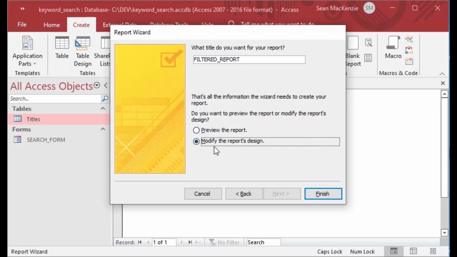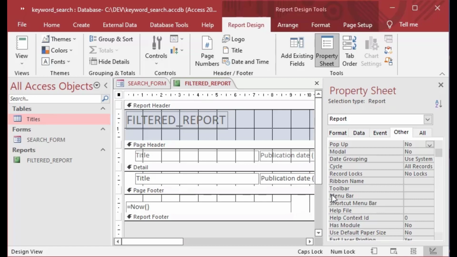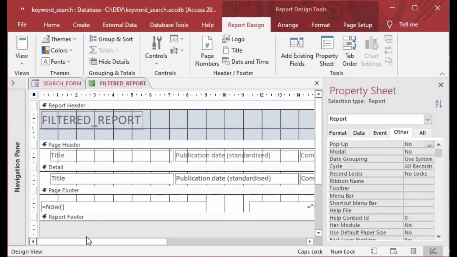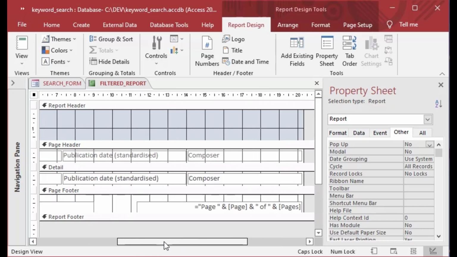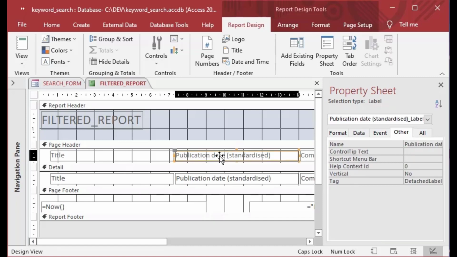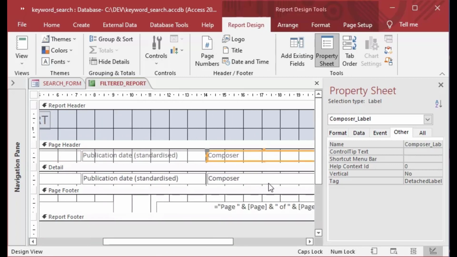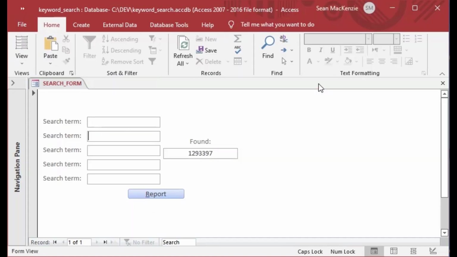I'm not going to choose the preview because that's going to grab 1.2 million records that I do not want in my report. But I'll change that to modify, and you can see what this simple report will look like when it's done. We've got our title and our publication date and composer, and we will be using this report with our new CMD report click function that will open it, and we're going to throw in our where clause as well. We'll be using our where clause as we open the report.